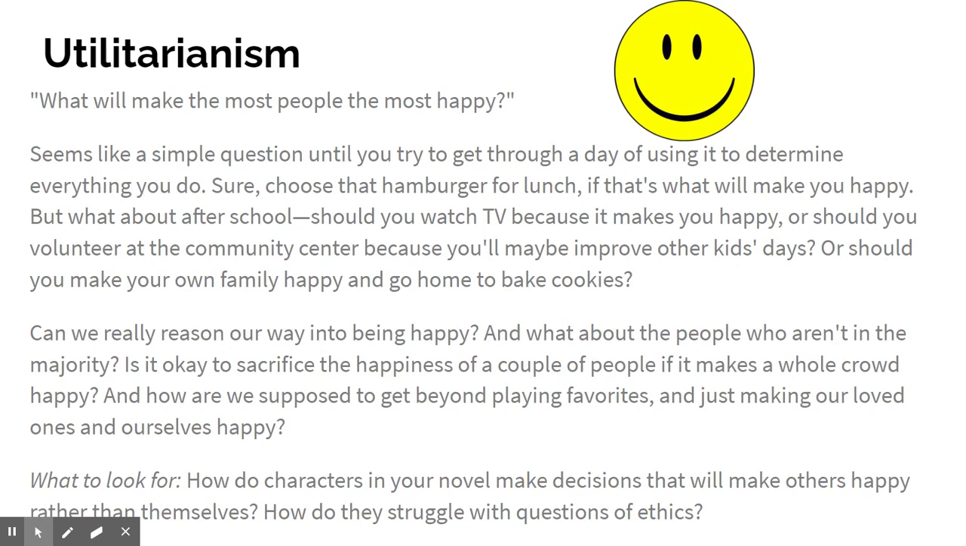And this is kind of an ethical philosophy. And so, are they struggling with ethics? Like, what is the right thing to do? What is the best thing to do?